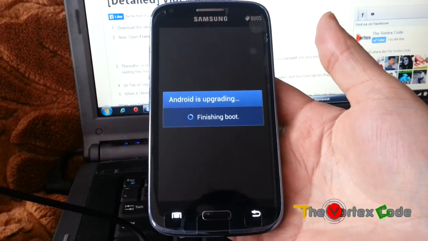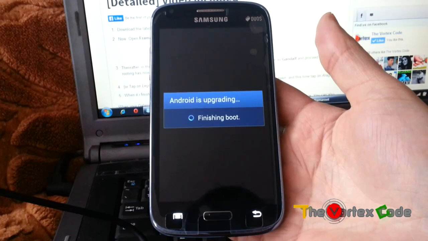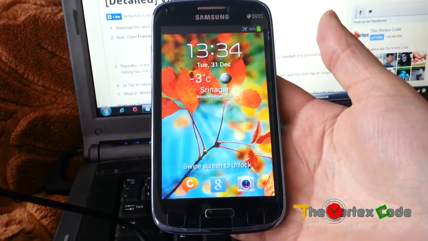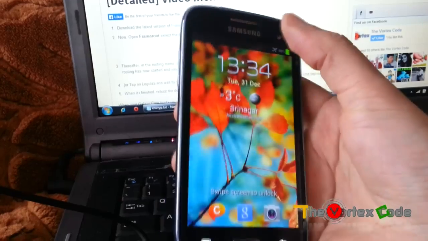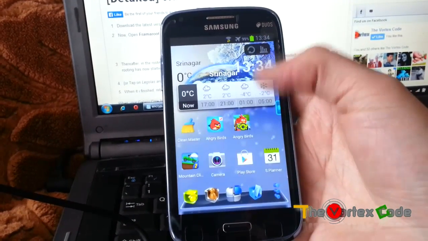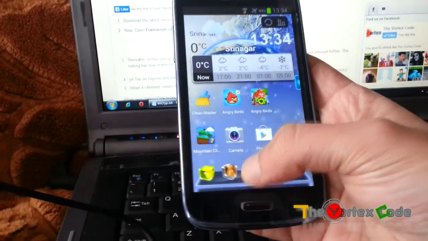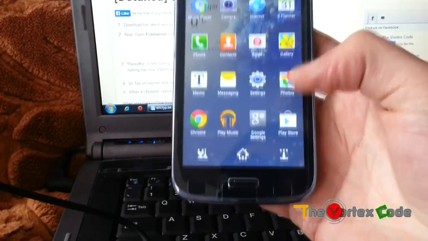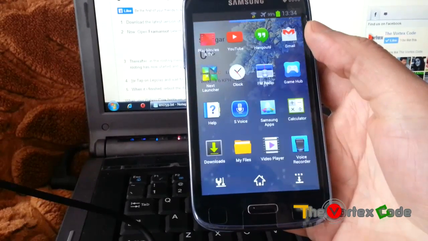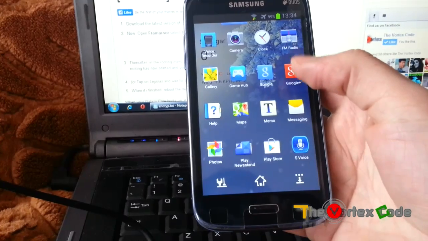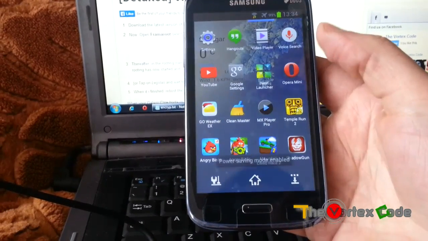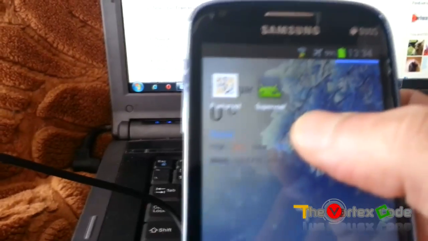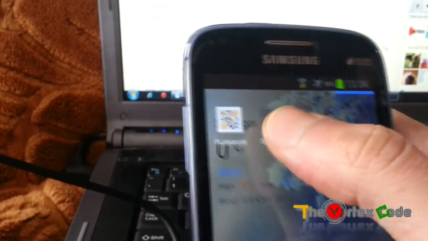Android is upgrading, finishing boot. So let's see whether SuperSU has been installed. Okay, here it is. As you can see, SuperSU.